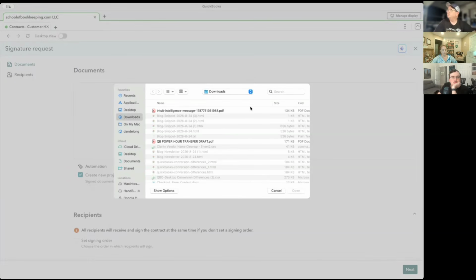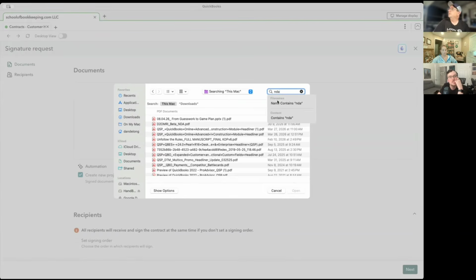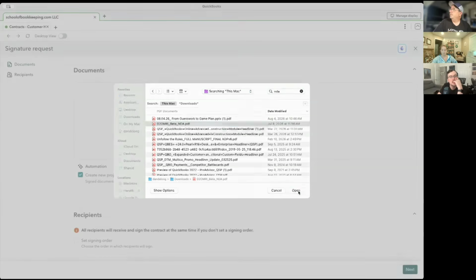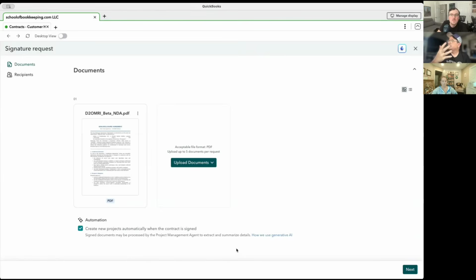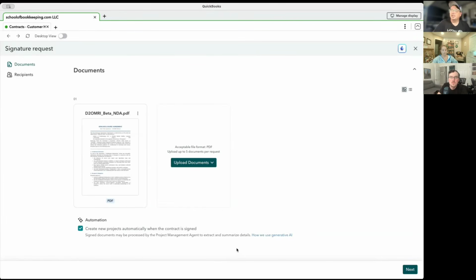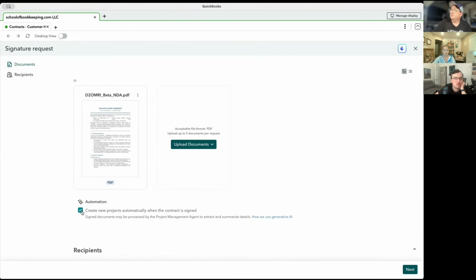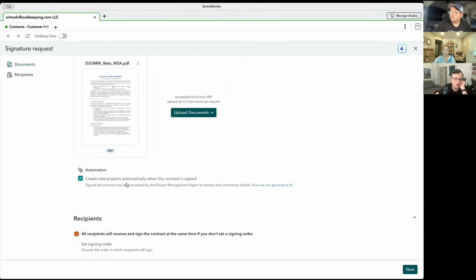I don't know if you can see my Mac screen, but let's see here. Where is the NDA? We're doing a beta on the migration readiness inspector, so I've been testing this out using QuickBooks to see how well this works. What it does is you just upload the PDF document once you've prepared it. You do have this option here to create a new project automatically when the contract is signed.